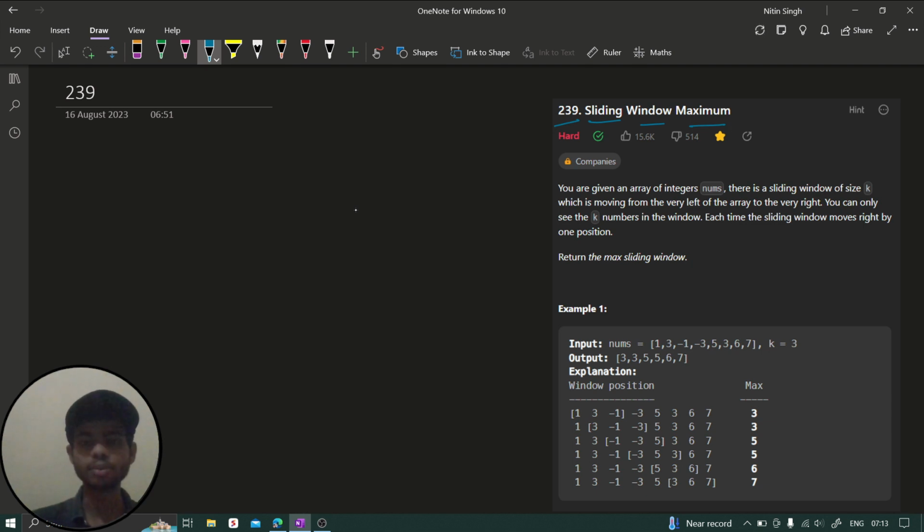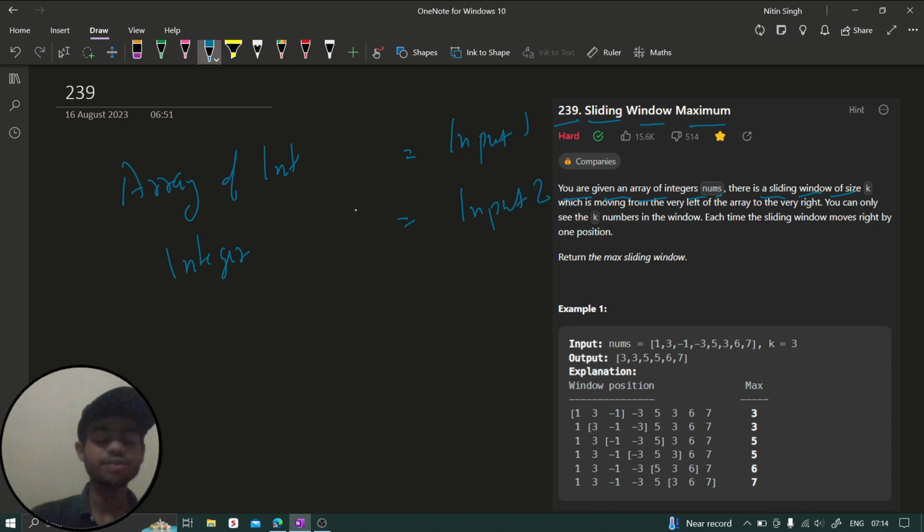Fine. Now let's see what this problem says. So let's understand the problem statement. The problem says you're given an array of integers, nums. So one input is clear: an array of integers. And there is a sliding window of size k, which is the second input, and it is going to be only an integer. So two things are clear, guys. We are given two inputs. First is nums, an array of integers. Second is an integer k, right?